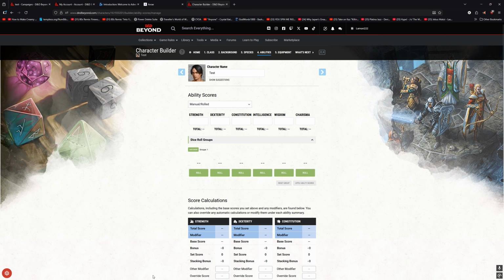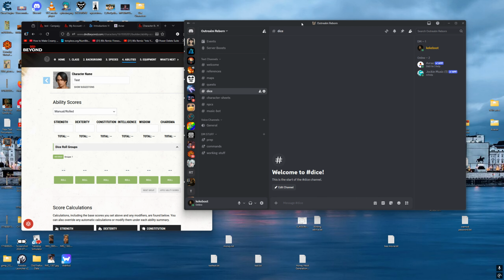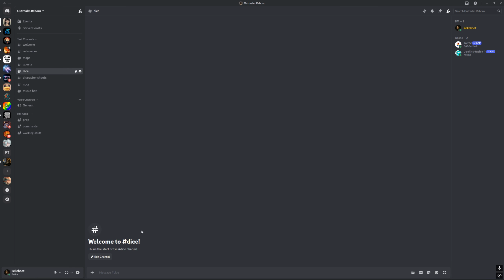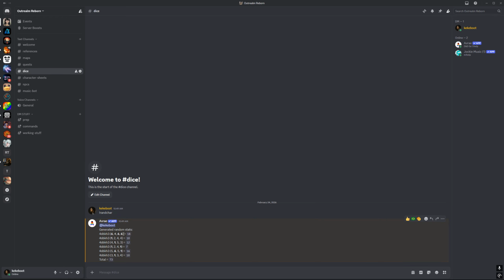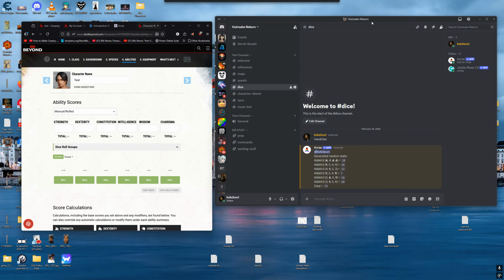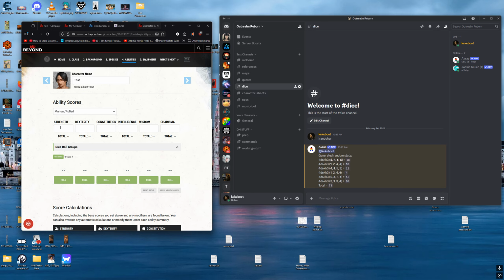What we're going to do is go over to Discord, go to the dice section, and do !Randcar. And this will generate your stats. As we can see, you don't have to put them in order. I'm just going to put them pretty much in order: 18, 10, 12, 7, 16, 10.